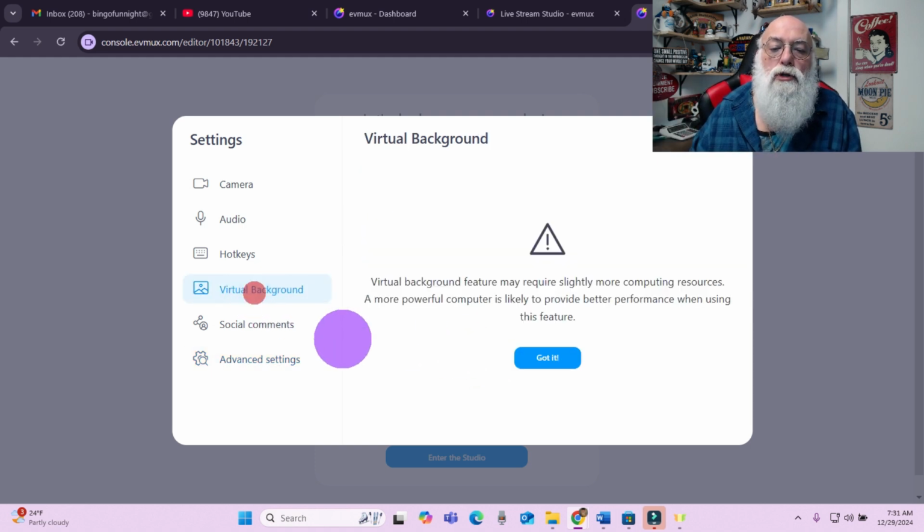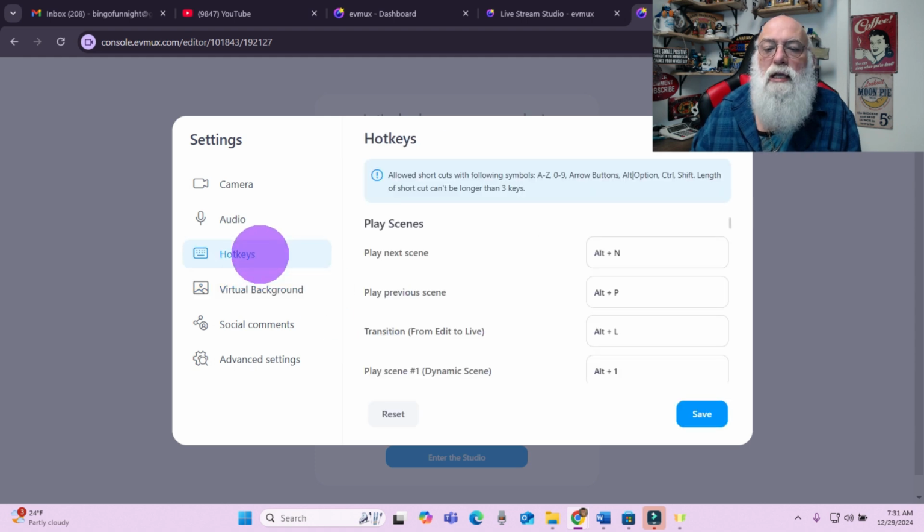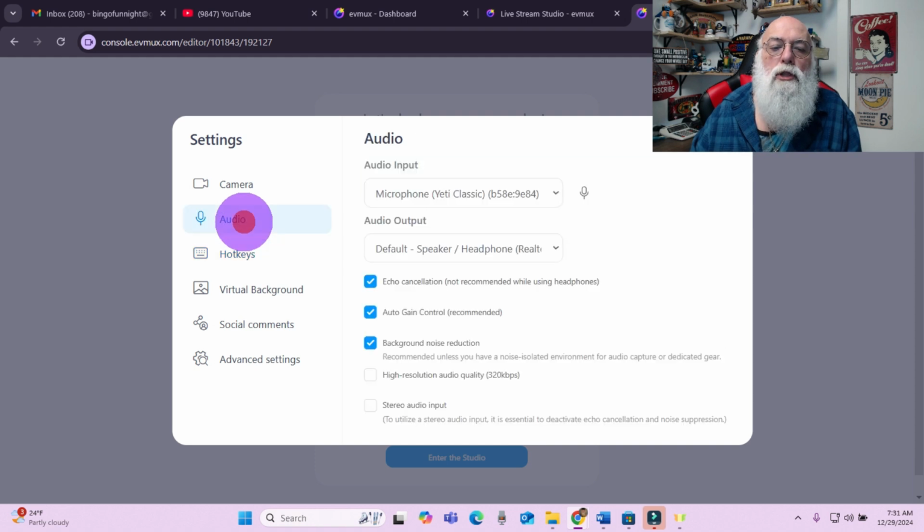Then you also could do a virtual background. This feature is not enabled for me because of my computer. I'm using the camera from my computer, so it's a little slow, so it will not allow me to do that. But you can get better performance when using a different feature. Then you also have your hotkeys. You can set these if you want to. You don't have to. Then you have your audio. You want to make sure you have echo cancellation on, auto gain control, and background noise reduction. Those all need to be set up and checked off.